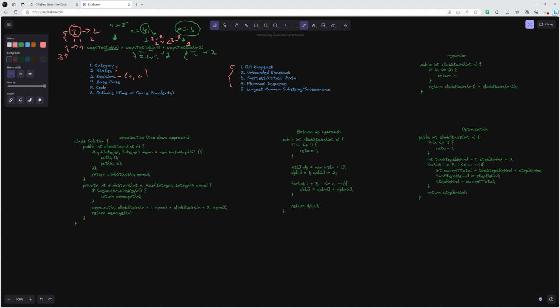Now, after we have declared that, we can almost always code up the recursion solution by using just states, categories, and base cases. After that, we will get some time and space complexity, and in most cases it won't be optimal. So we will try to reduce both of them. That's the best thing. But if we cannot optimize one of them, we will try to optimize the other, at least one.